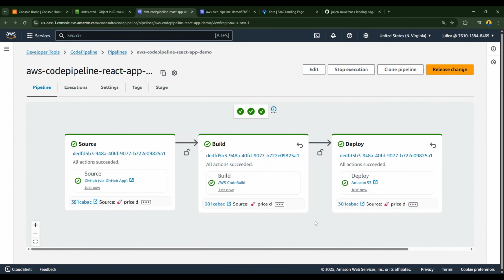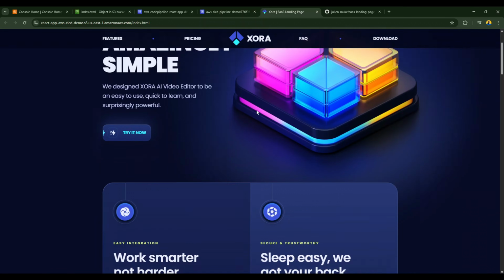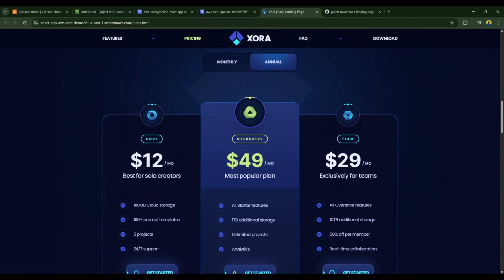Now the deploy stage is finished. So now I can go straight back to the website. Let me go to the annual pricing plan. And here we have the discount of $10. It was $59 and now it's $49.